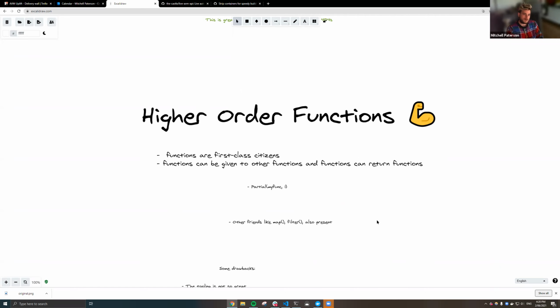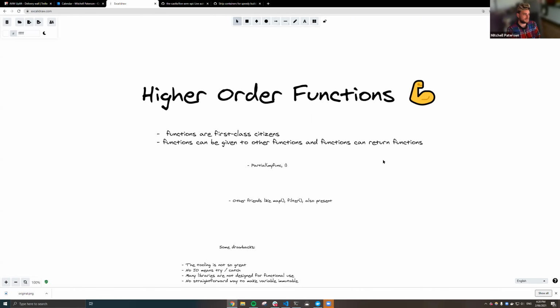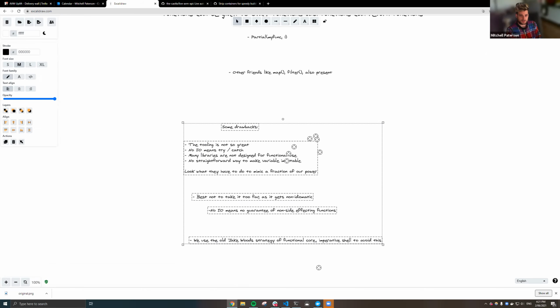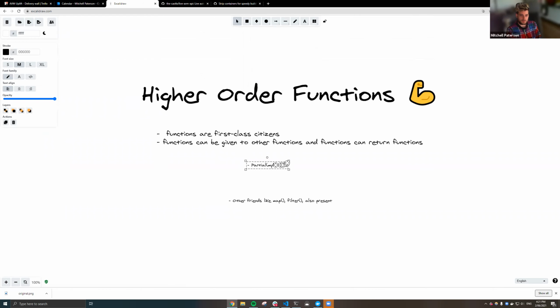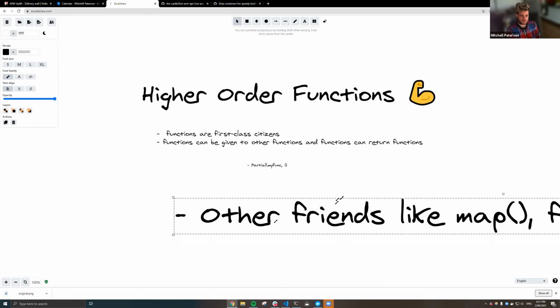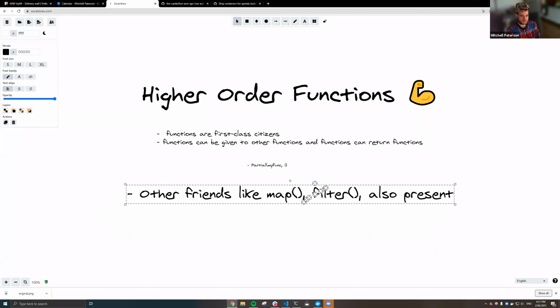So moving on to the next part, we've got higher order functions in Python. We do not have higher kinded types or anything nice like that, but you do at least have higher order functions. Functions are first class citizens in Python, so functions can be given to other functions, and functions can return functions. What that means is you're able to do your classic functions like map and filter and such that you can do over any old list.